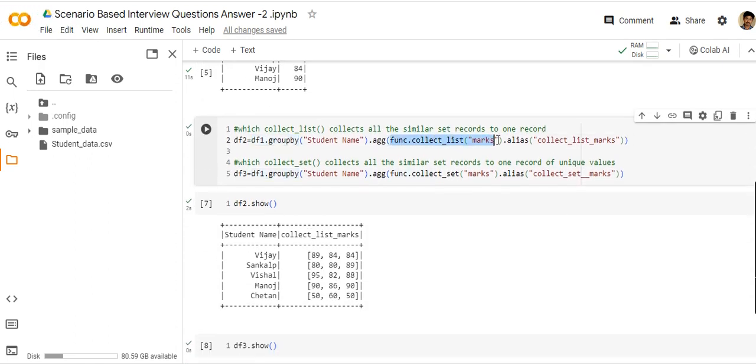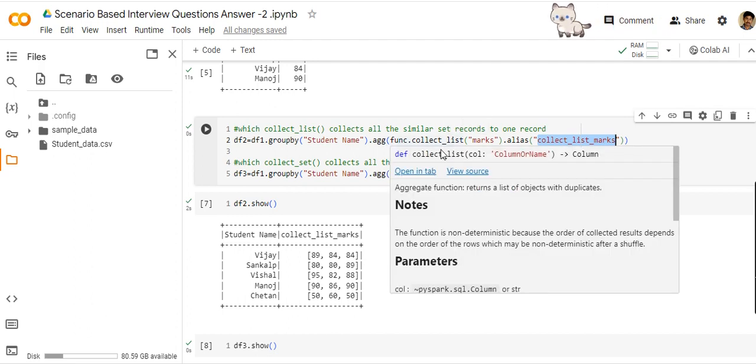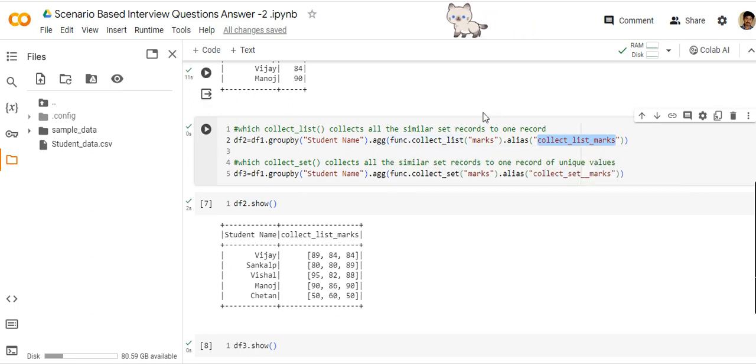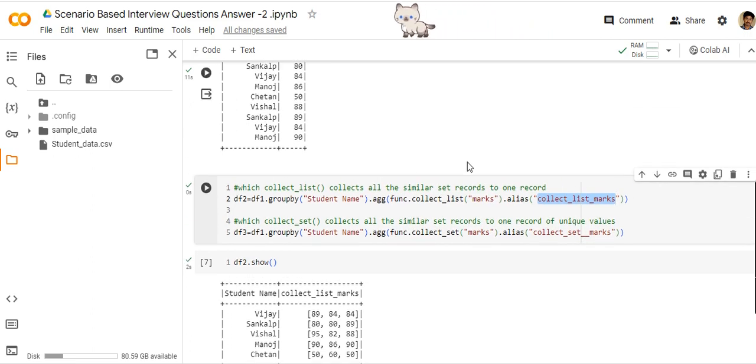Then I am going to extract the marks from the collect list that are aggregated together, and for that I am going to assign the new column name as collect list marks. So here we are aggregating the marks values in terms of a list itself. We are not performing some calculation in the aggregation operation. We are just merging the values together into a list as the aggregation.